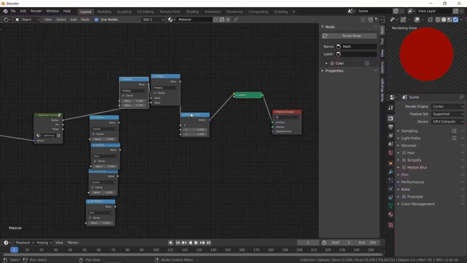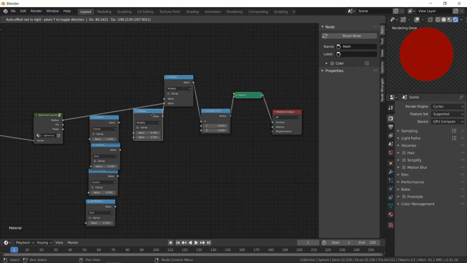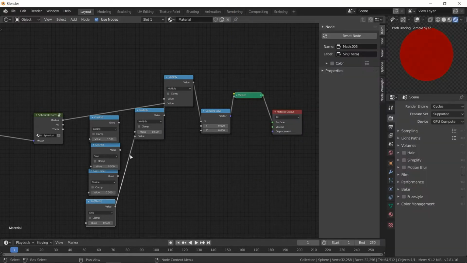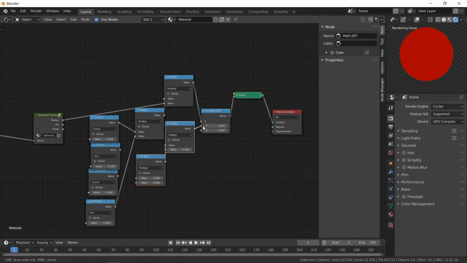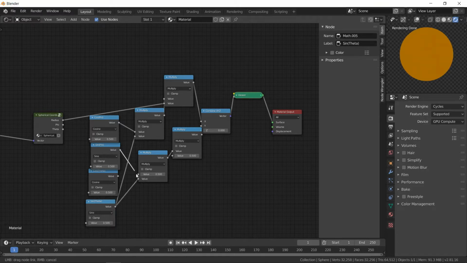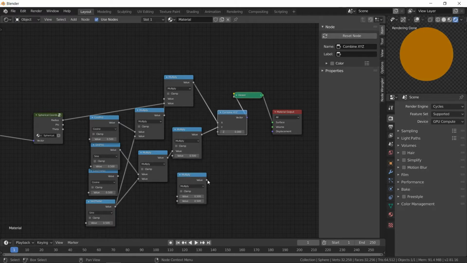So x is r times the sine of theta times the cosine of phi, and y is r times the sine of theta times the sine of phi. If you've ever used polar coordinates, you'll recognize the cosine and sine of phi coming from there, and then the sine of theta just comes from the height of the what is called the longitudinal line. I'm not sure.